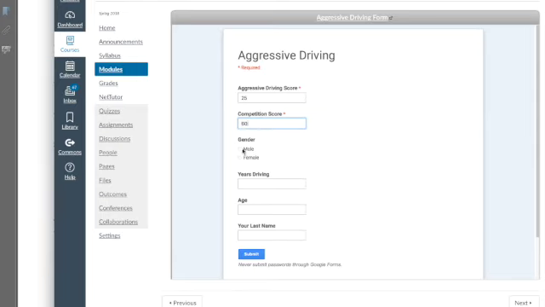I'm just making up scores. Let's say they self-identified as a male. They were driving for 5 years. If they were driving for 5 years, since most people get their license at 16, they're probably 21 years old. And then you're going to put your last name. You're going to submit this here. Then you're going to do that again for your second driver. That second driver should have different scores and should self-identify as a female instead of a male, years driving, age, and then your last name again.